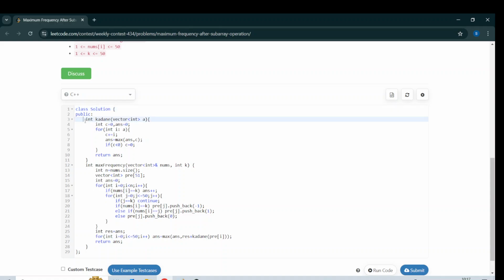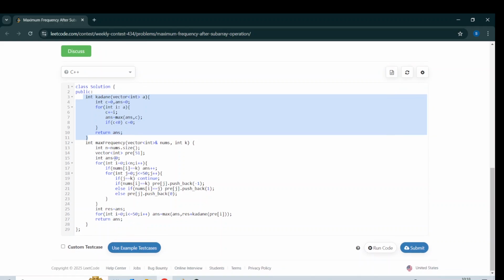So this is the Kadane algorithm. So what does Kadane algorithm give us? We pass one array to the Kadane algorithm, and it will give us the maximum subarray sum from that array. I will not explain how Kadane algorithm works. You can check the GFG link or any YouTube video for that. Okay, so let's come to the solution.